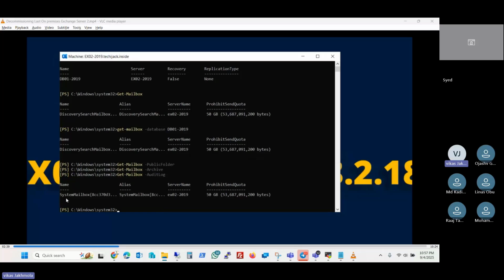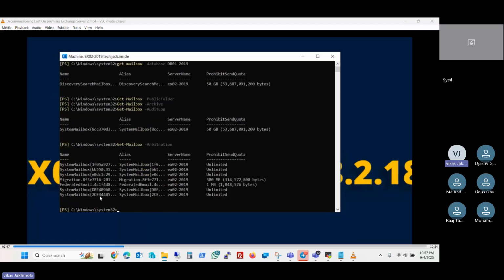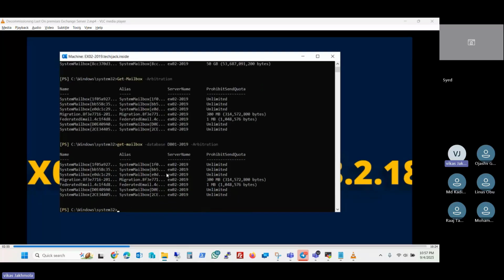You can see we have a system mailbox in the audit log. If I try to find it for the arbitration mailbox, we have an arbitration mailbox as well. If you count them, there are 7. And if I do the same thing with this Get-Mailbox -Database DB01-2019 -Arbitration, we will get the same result as we already discussed.